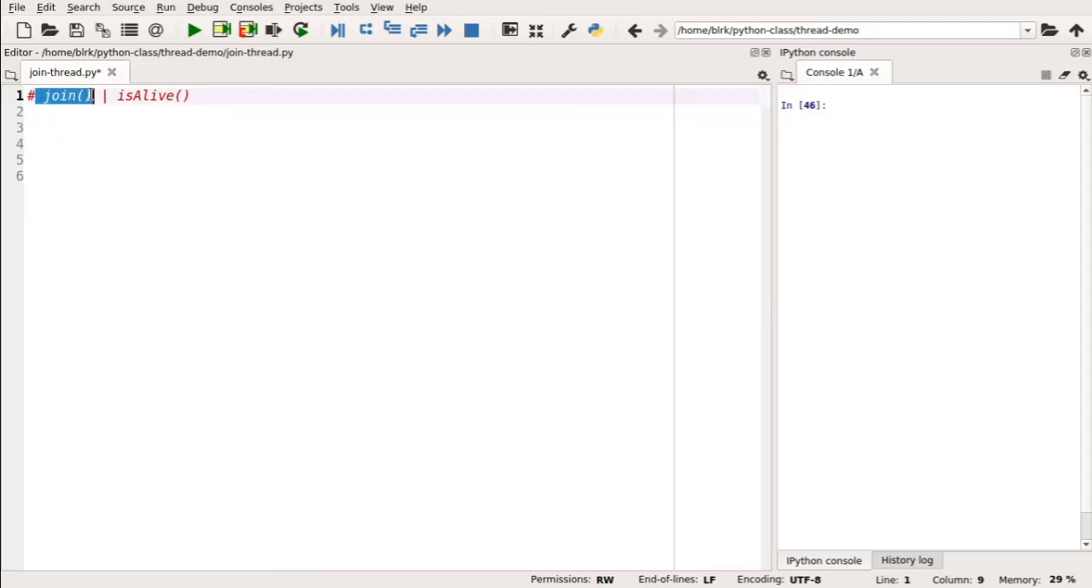In this video I discuss the join method of thread and the isAlive method of thread, and how to use these methods in thread programming. First, load the appropriate packages.